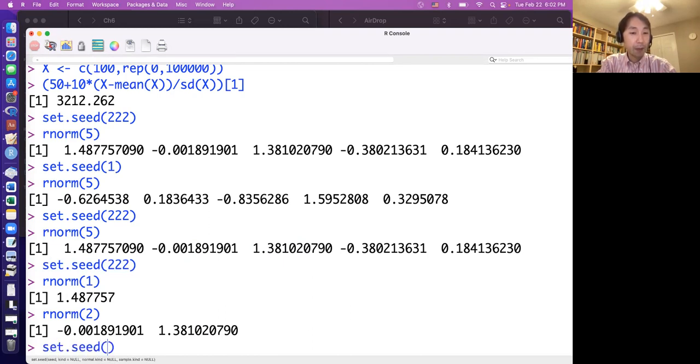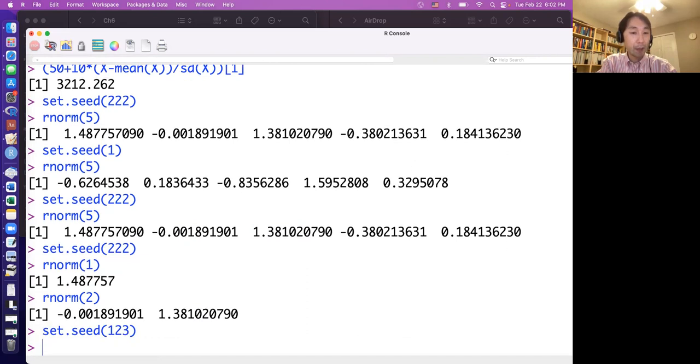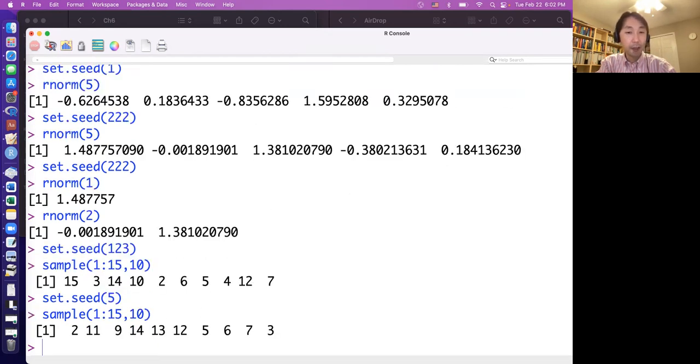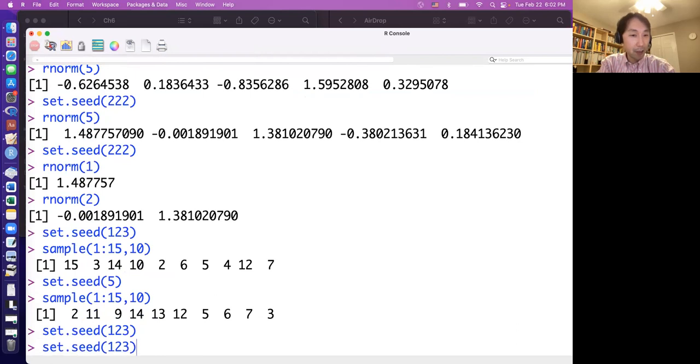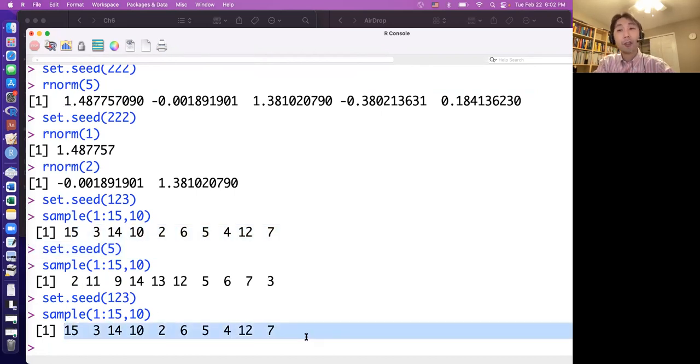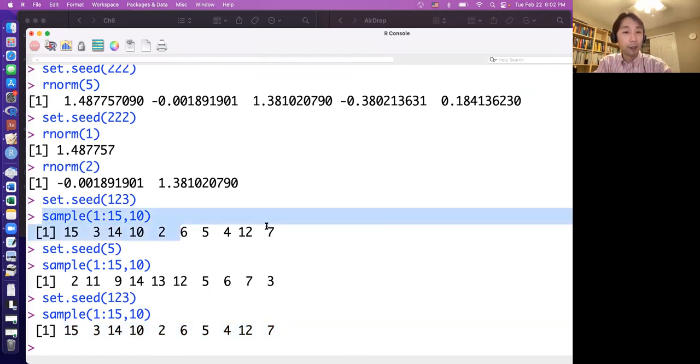So for example, set seed 1, 2, 3, then sample from 1 to 15, size 10, and this gives random numbers out of 1 to 15. If we set a different seed, the sample result is different. But once we set the same seed, we get exactly the same series. In cross-validation, you have to randomly split the data set into several sets, right? To do that we use the sample function, but its output is always the same if you set the seed.